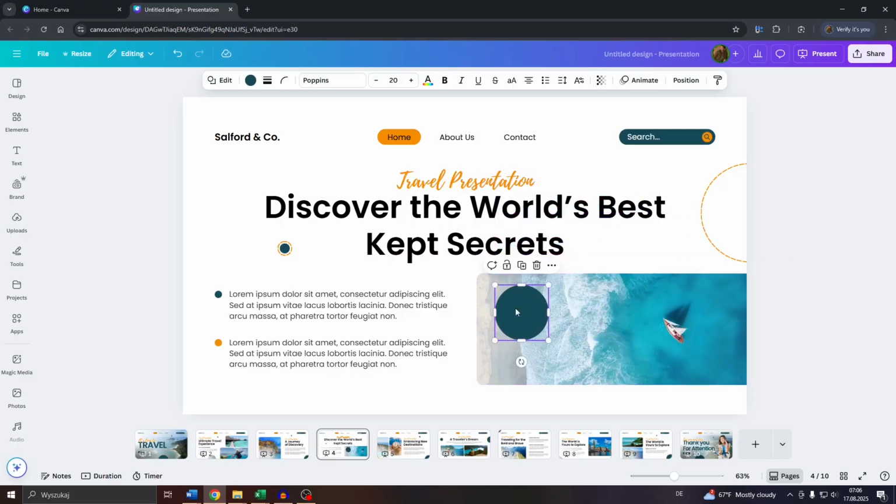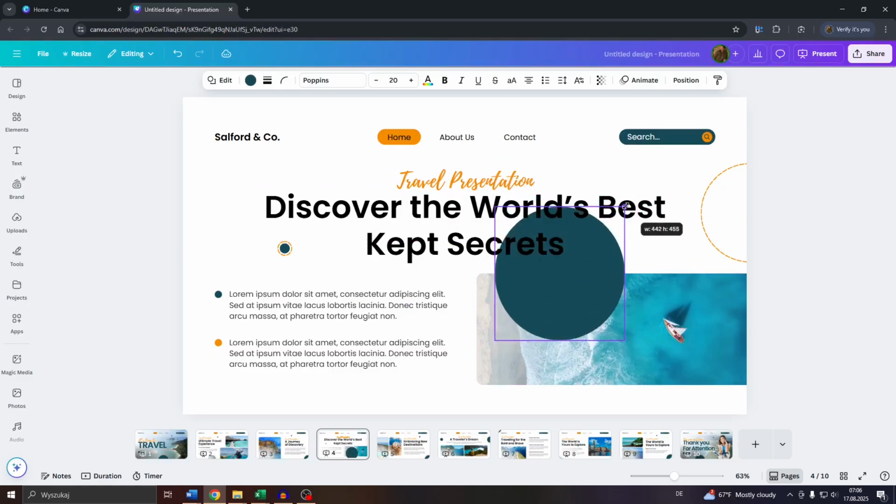So if you'd like to keep the aspect ratio of the given object, you may simply press left shift on your keyboard and click on one of these corners, and after that simply resize your image or your object like this. So that's one option, guys.